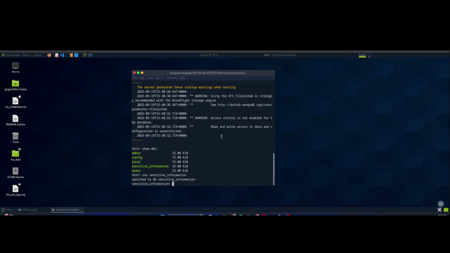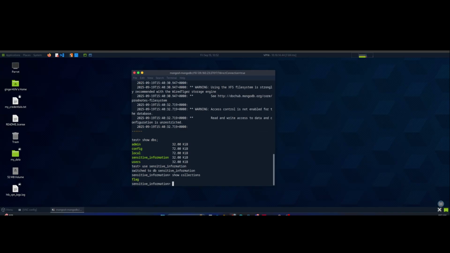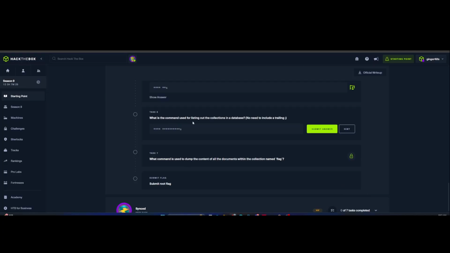So now let's see what we can find inside of it. What we want to do is type in show collections. And it looks like we have a flag. So perfect. Well, let me backtrack a little bit before we go too far ahead. What was the command used for listing out the collections in the database? And that was show collections.